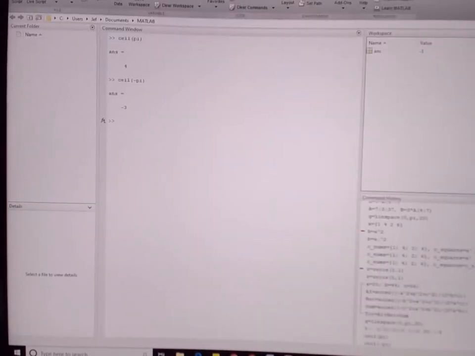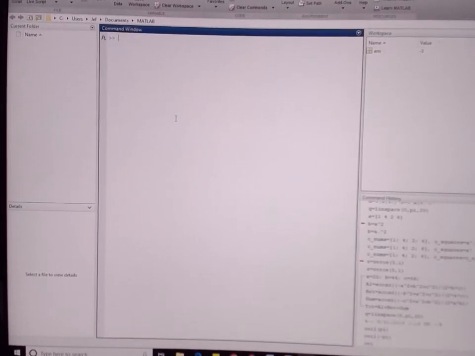But before we move on to looking at script files and how we actually save programs, there's a couple of items that we didn't get to in class in sections 1.1 through 1.7. So a couple of commands. I'm going to type CLC in the command window to clear my command window. CLC for clear command window.